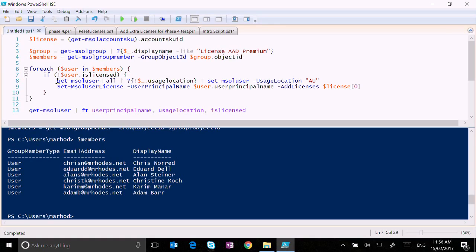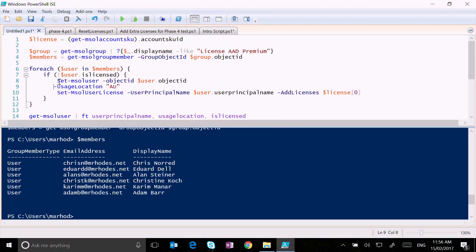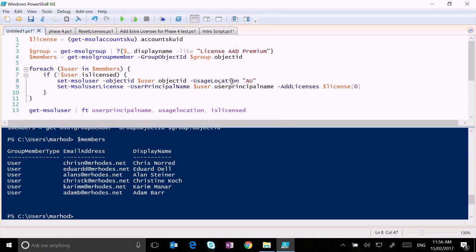Okay, next thing we're going to do is we're going to change this one here. And what we'll do is we'll just change this to Set-MsolUser dash ObjectId, because we've got an object ID, it's easy to use that. So that'll set the usage location for each of those users inside the group membership, right? And then we have to update this one as well, right? Because the members object isn't going to include user principal name, but it will include object ID. So it seems easy to just work with that at this stage.